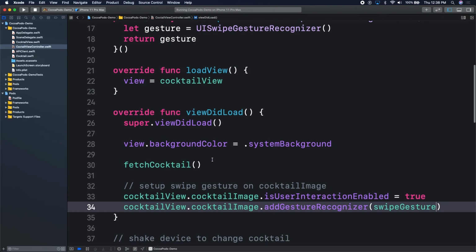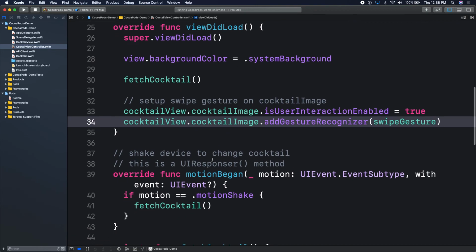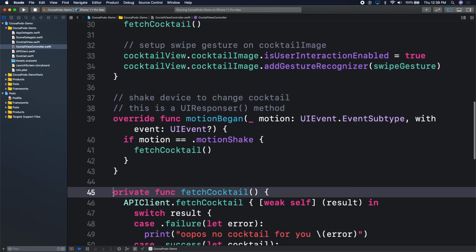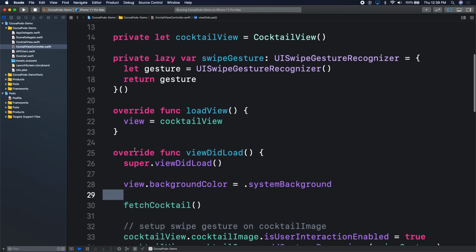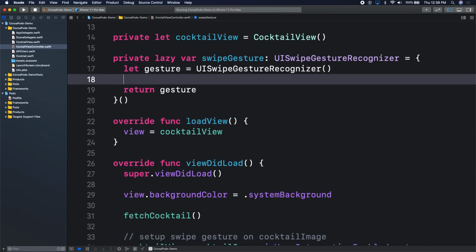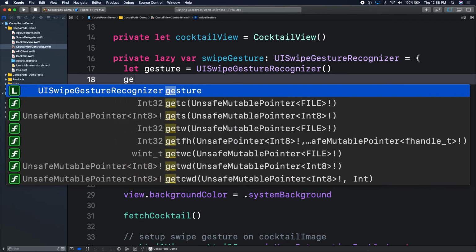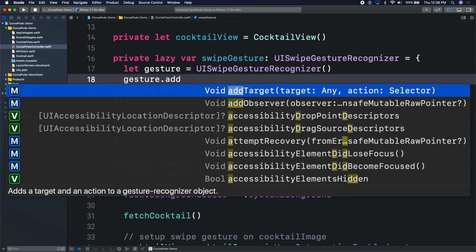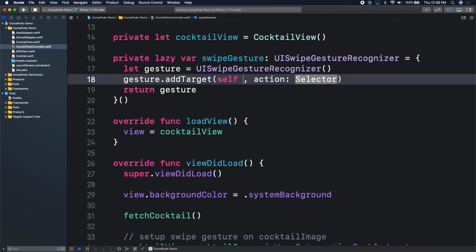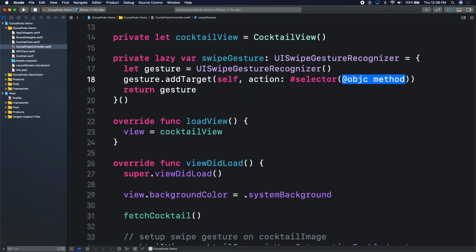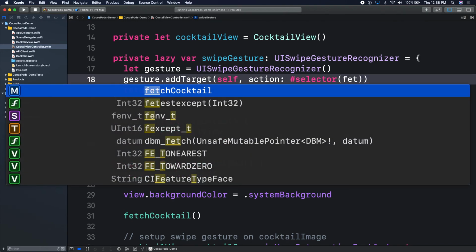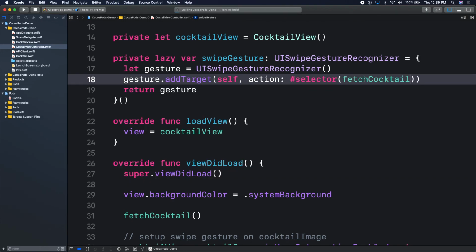One second, just add an @objc here, and then I'll scroll up. Where do we do the swipe gesture? In the swipe gesture, just simply say gesture.addTarget self, and the function we're looking for here is called fetchCocktail. Make sure you put @objc in front of the fetchCocktail function.